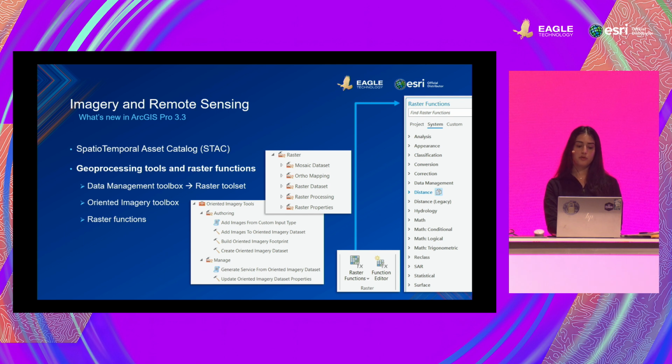In the oriented imagery toolbox, the new geoprocessing tools are add images from custom input type, which adds images to an oriented imagery dataset from the input data defined by custom input type, and generate service from oriented imagery dataset, which generates the hosted feature service with an oriented imagery layer from an input oriented imagery dataset. And in raster functions, there is a new subset bands function that allows you to extract a subset of bands using ranges or lists. This function supports multispectral and hyperspectral images and maintains the same band order as the input.